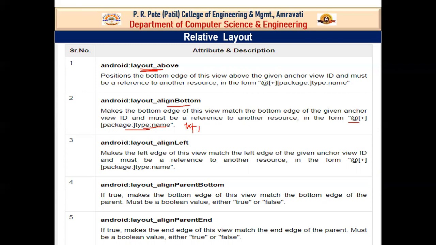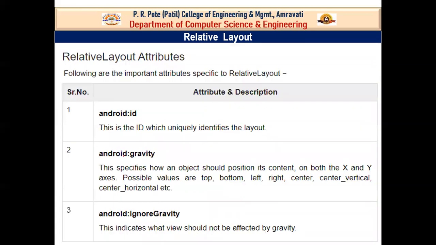Likewise we have align left. In this we can have a view matching the left edge of the given view ID, and it must be in reference with another resource, so that we can arrange both the views in relation with each other. In a similar way, we have align top, align bottom, align parent bottom, parent end, parent center. Okay, and so on. So don't worry about these properties. We will use them in detail when we are having a practical session. So now the next one is the Android gravity, which is another most important attribute.